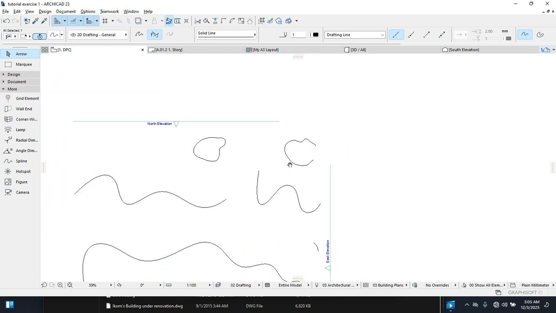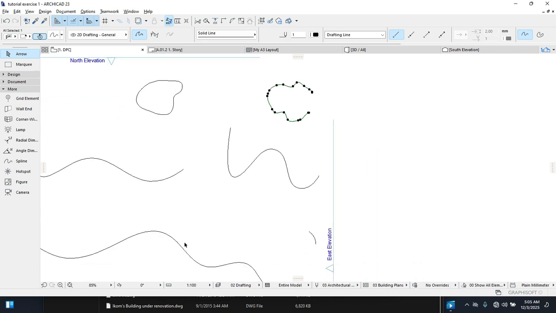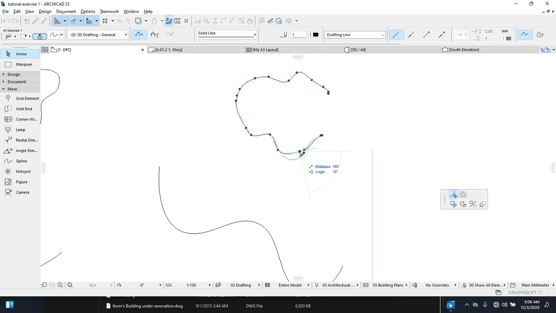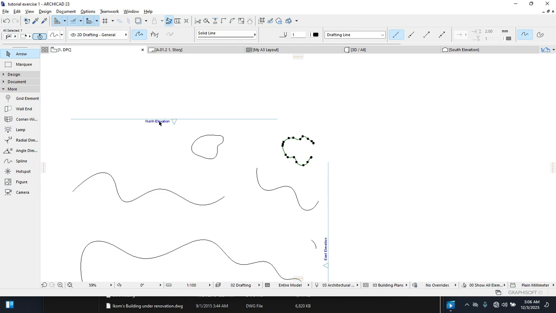Then the freehand just has random points at so many places, almost similar to the natural way of drawing. The natural way has fewer points where you can adjust, but the freehand has more points because it's more complex. So I hope you understand. So that's it for the spline tool.